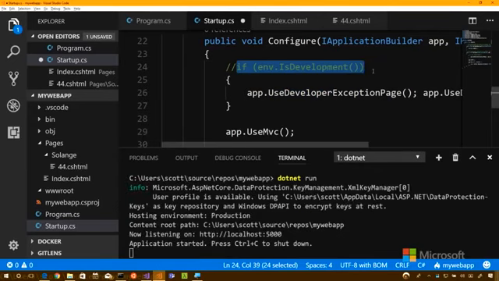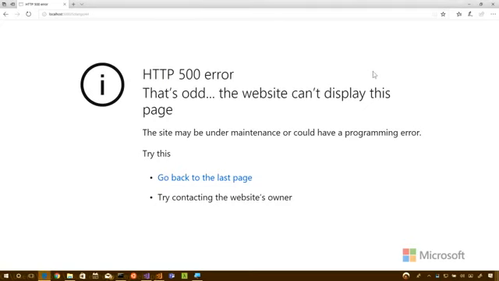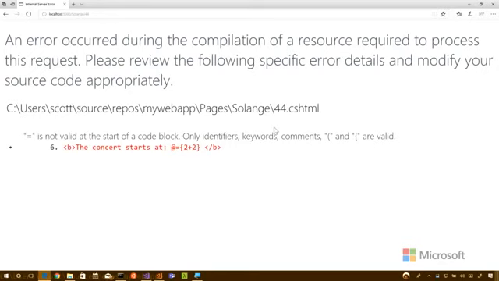Okay. Now I'll go back here. I'm going to hit refresh. And now I'm getting a development page. You don't want to see this in production. But it's showing me that, well, this is not valid. This is not valid Razor. And it gives me the line of code. So now I actually know what's going on.